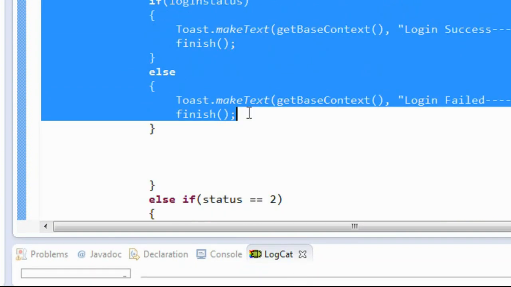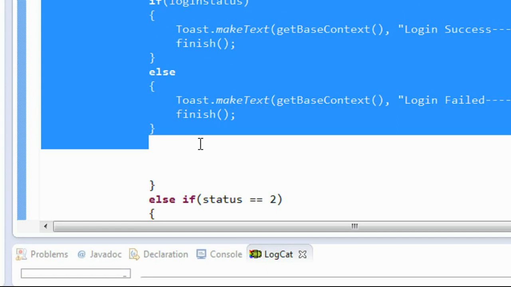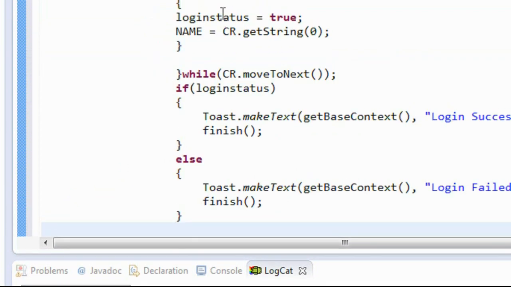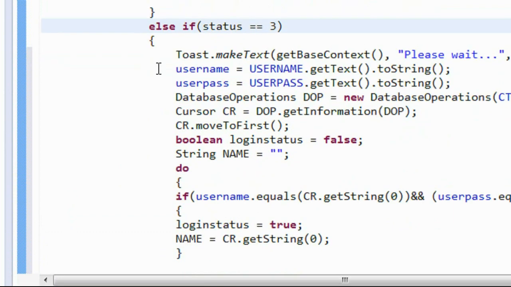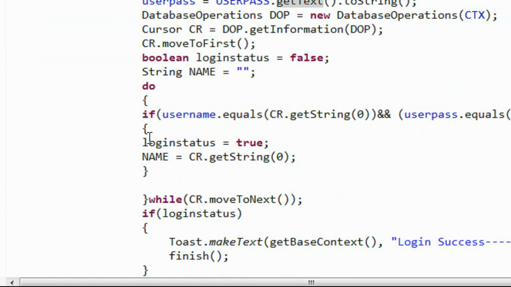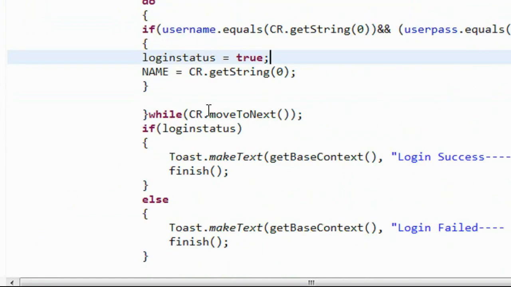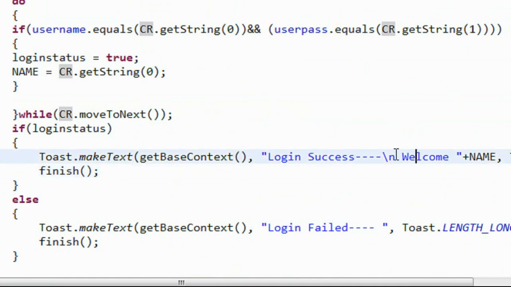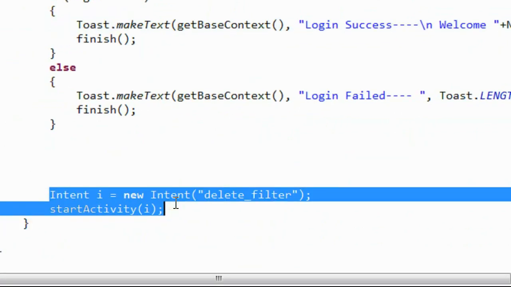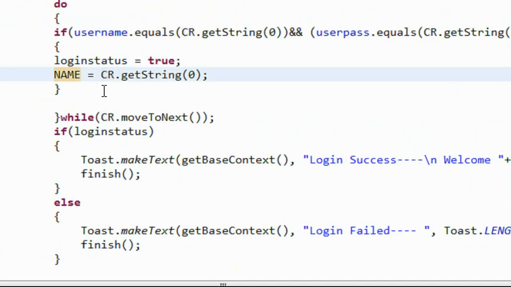So we need all these code segments that we already used in the login function. I just copy all that code segment and paste the same code here. This is the same code that we used previously. First we get the username and password, and we get back the result from the database using the cursor object, and we can iterate the cursor object here. If the login is success or if it failed, we show some messages. And if the login is success, we move to the delete activity to delete the user.